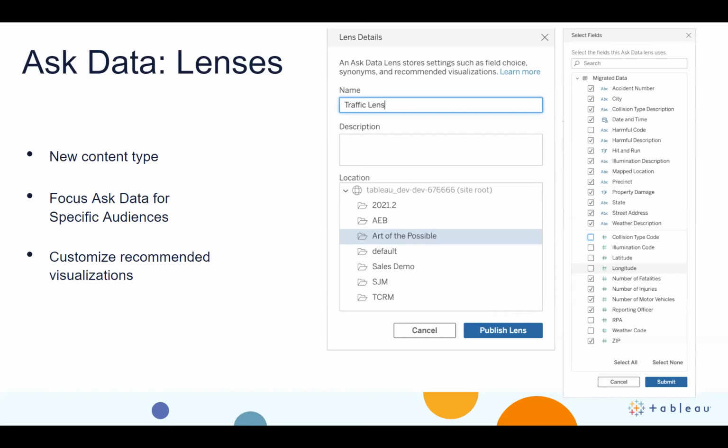Now, lenses are a new content type. If you think about publishing workbooks or publishing prep flows, these are designed specifically for Ask Data. They're created on top of published data sources. They allow for the curation and governance of any Ask Data use case while maintaining the truth of the data source, right? So you don't have to go and create a whole bunch of new data models to do something like, I want to create a lens for sales and a lens for marketing.